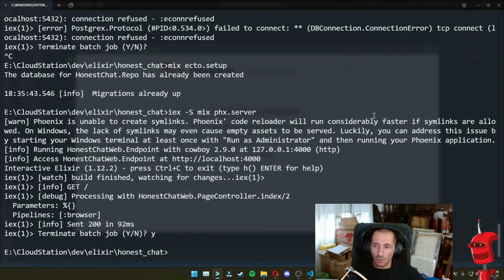All we have to do is mix phx.gen.auth, and this is the task that generates authentication for any Phoenix application. And we're going to tell it to put this under Accounts. It's going to be the context, and then we're going to say that we want a schema named User to represent our users, and the database table is going to be called users.